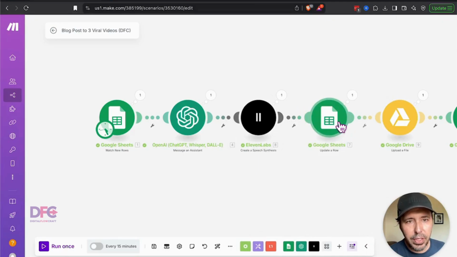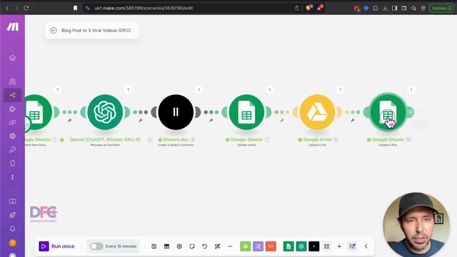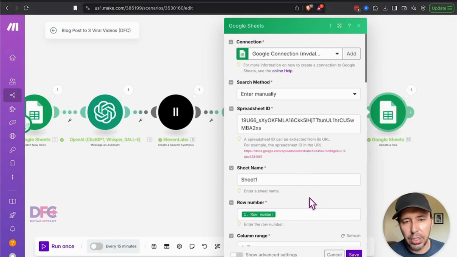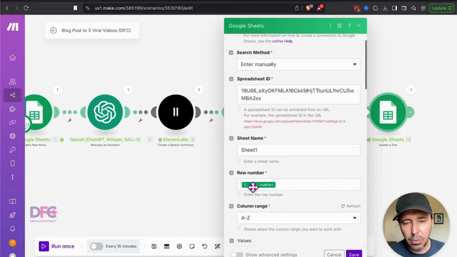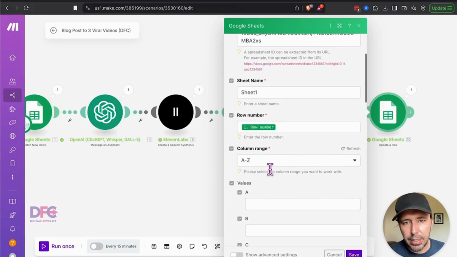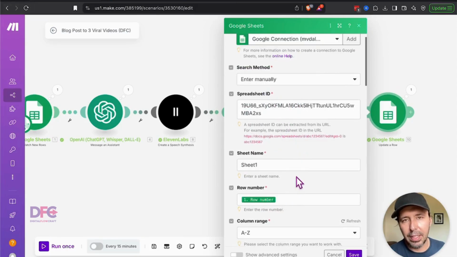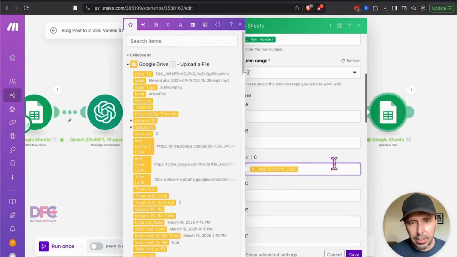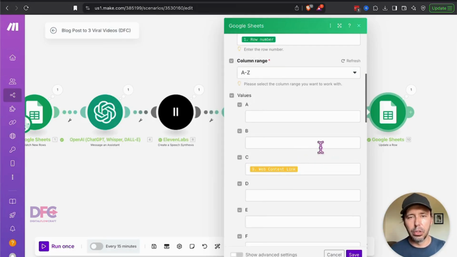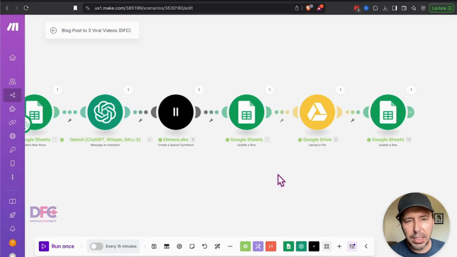And then finally, in the last instance over here, we have the Google Sheets, and that's where we're just going to get the updated link for that. So row number, and we're putting that back. That's what's going back into over here, column C, the web content link. So that's just the link to the Google Drive file that has been deposited into Google Drive by 11 Labs. And yeah, that's the basic setup.